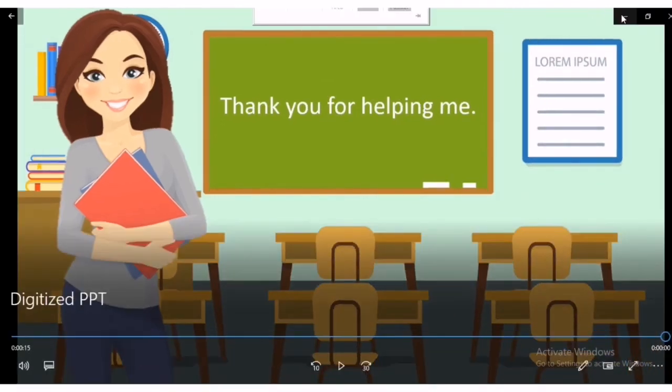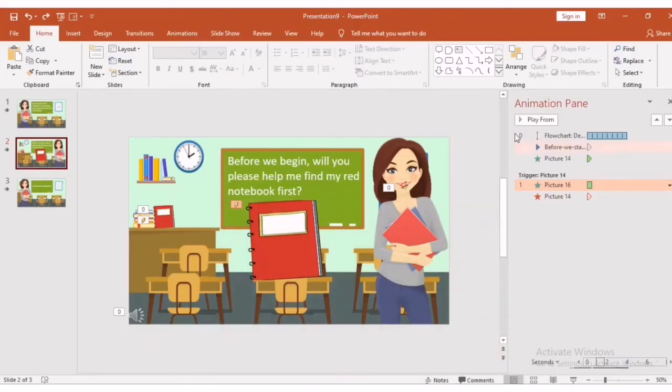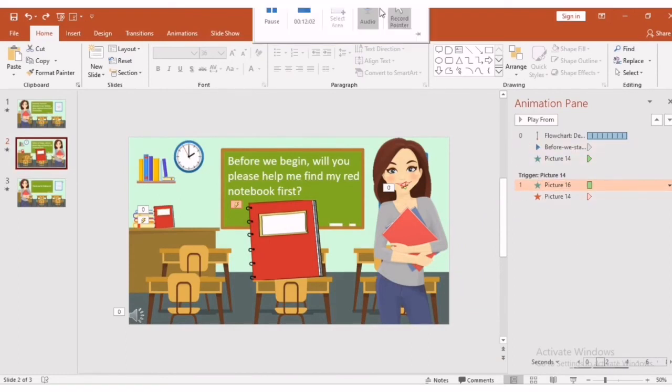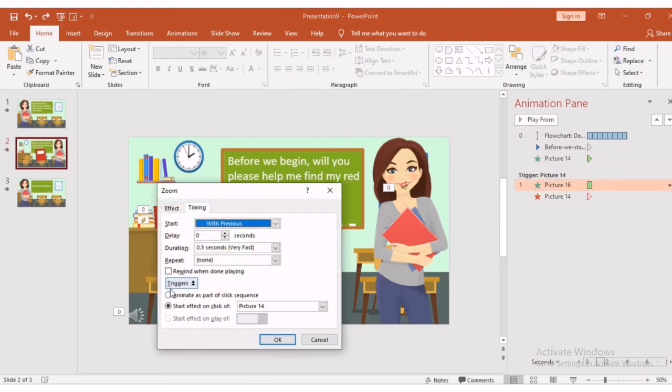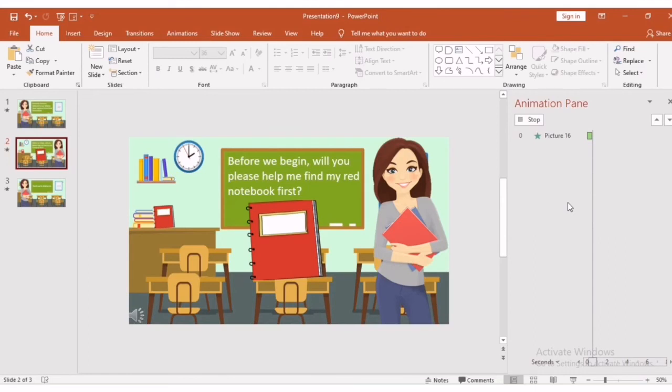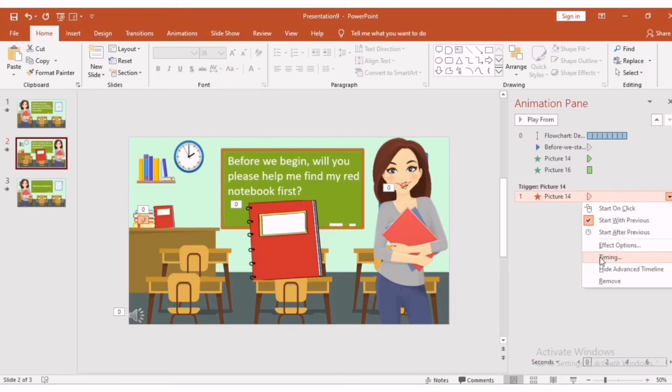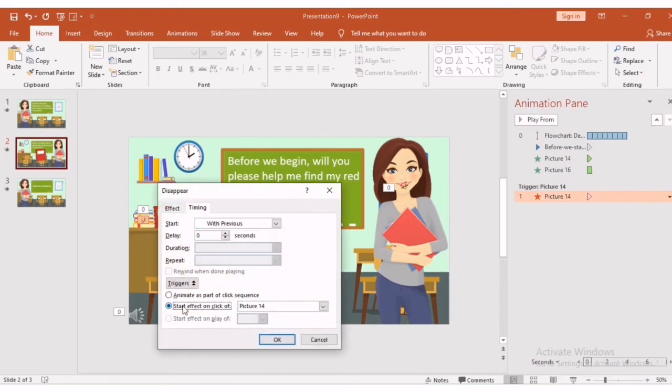If you notice, the trigger did not work because it will only appear upon clicking. So let's go back and edit the trigger. Let's click picture number 16 and the black arrow down. Then timing. Instead of effect on click, let's have animate as part of click sequence. Then click OK. Do that in picture number 14 as well: timing, animate as part of click sequence, then OK.